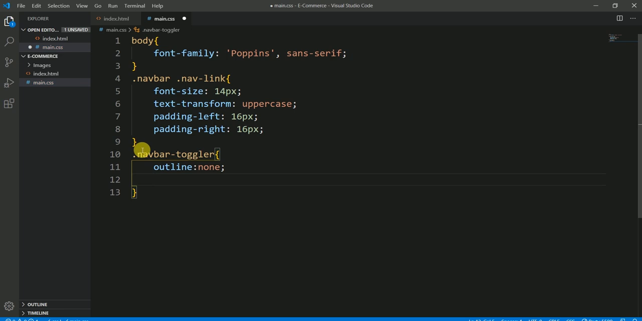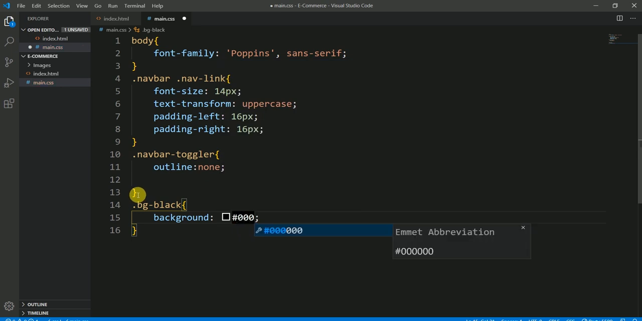Oh, sorry, here it would be class background class and background. I'm sorry, we had this background black, bg black, and here I'm going to say background color would be black. Let's save it. Move on to the browser.